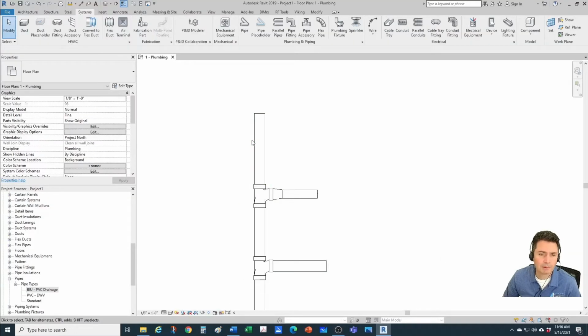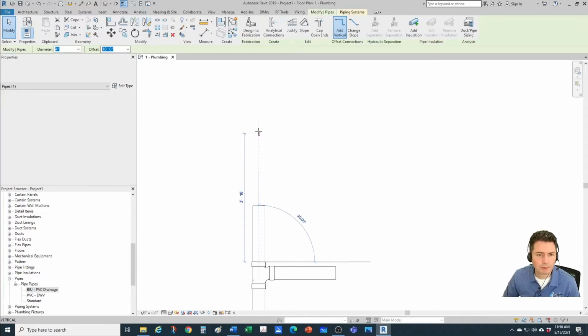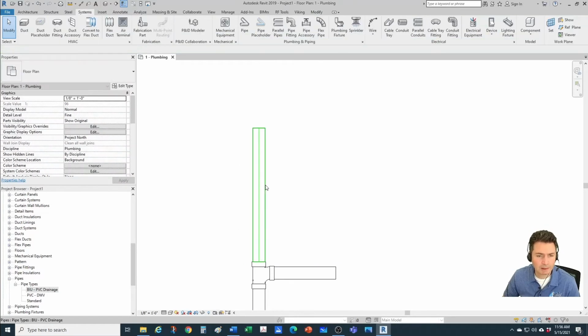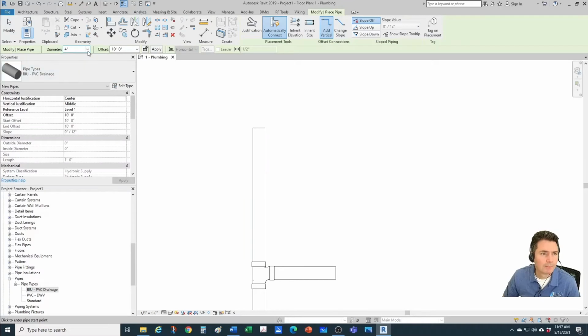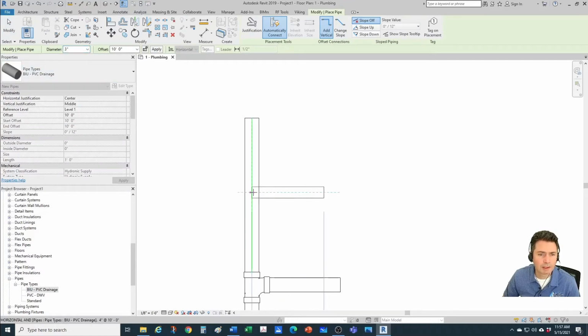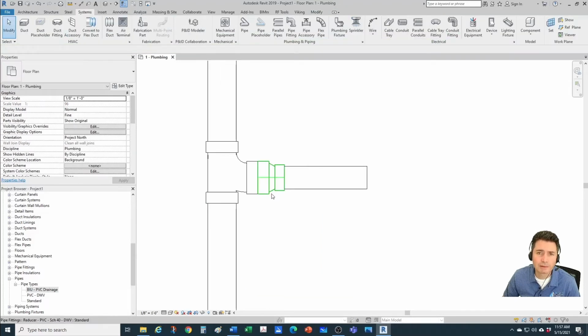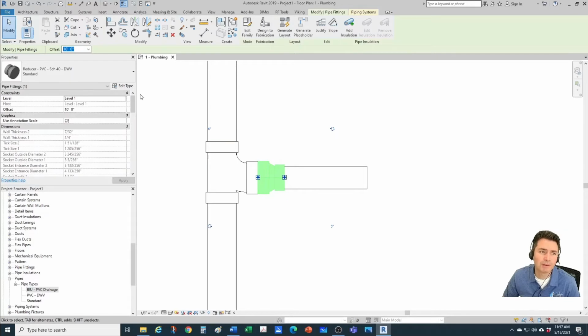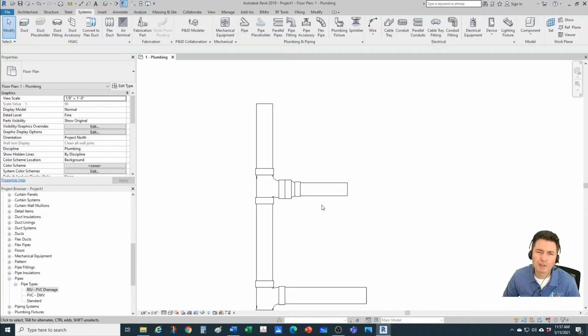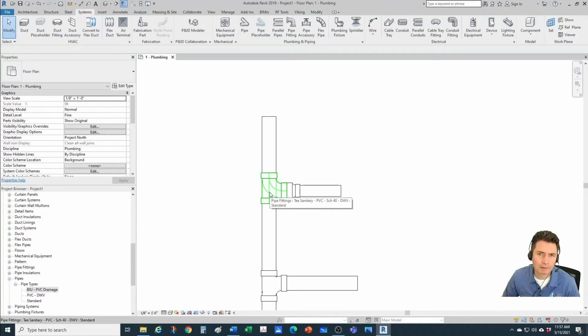So we're back in Revit, and notice that if I wanted to do that same thing again with the 3-inch pipe, I'm going to change this to 3, and I'm going to connect. Notice that the reducer that is being introduced is the one that we want, the PVC. But we said that we didn't want that. What we want is an actual reducing T. So how do we do that?